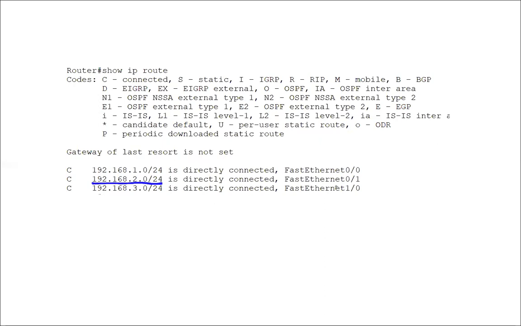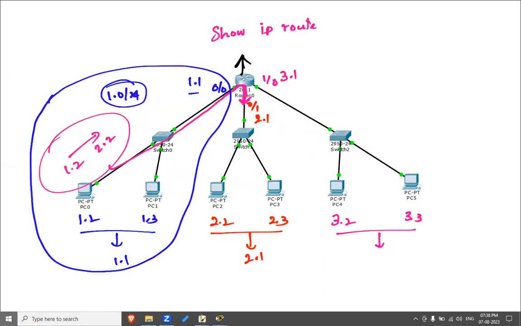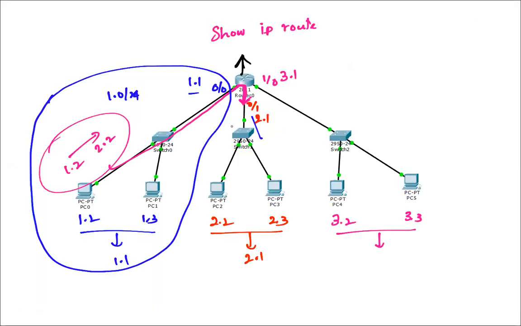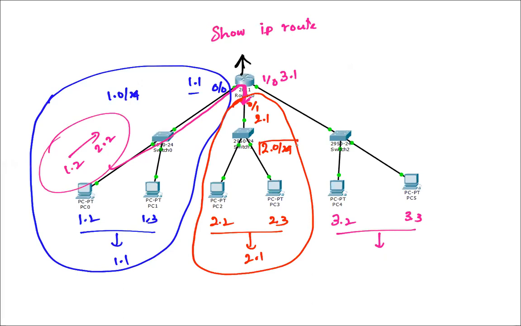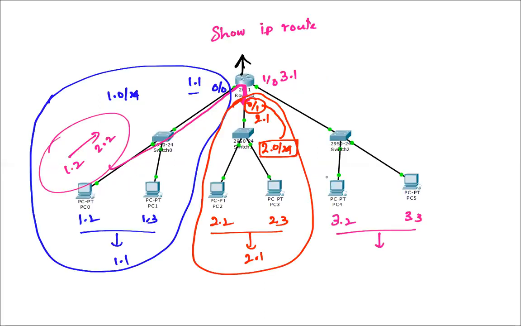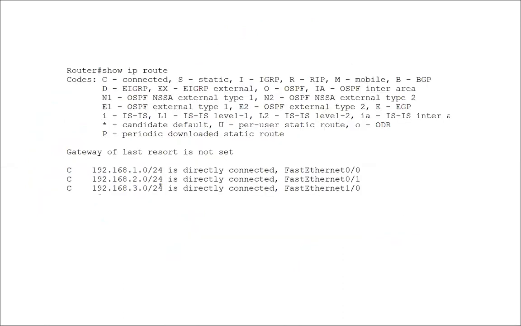0/1. Okay, so can we circle these guys now? Yeah, now we'll try to understand this. What is the network address of this guy? 2.1, 2.2, 2.3. What is the network address for them? 2.0/24, correct? Okay, yeah. So that is connected to which interface? 0/1. Again, the router correctly says it. The router says 2.0/24 is directly connected to 0/1 interface. And that is how our diagram is also. The diagram also says the same thing. The routing table is also saying the same thing.